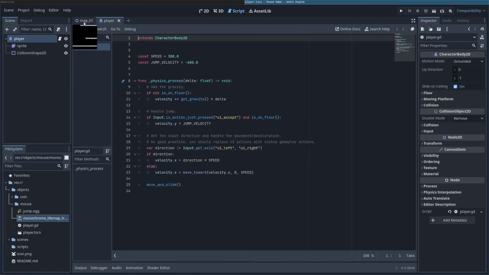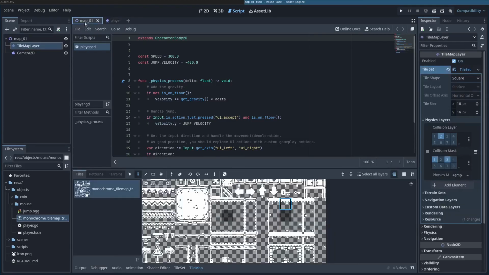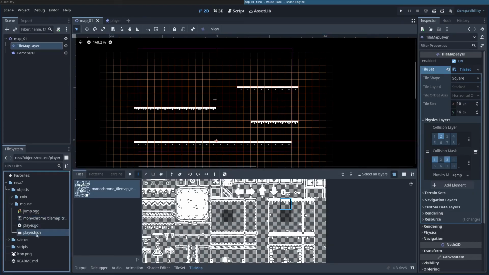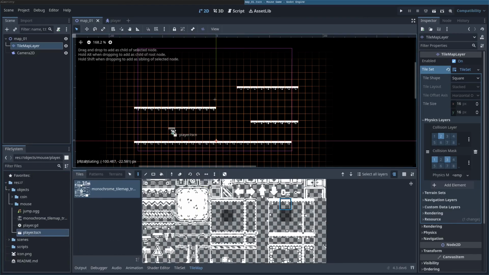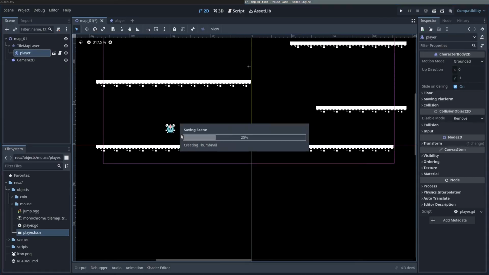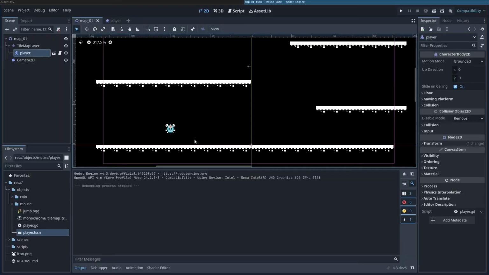And if we come back up to this tab here and go to our map and choose 2D, then in our tree over here, we can go to Resources, Objects, Mouse, and we have our player, not the GD, but the TSCN, that's our scene, our player object. We'll put him right there. So there's our mouse. And if we hit F5, we can now use, forgot to tell him what to collide into. So go ahead and close our window here.